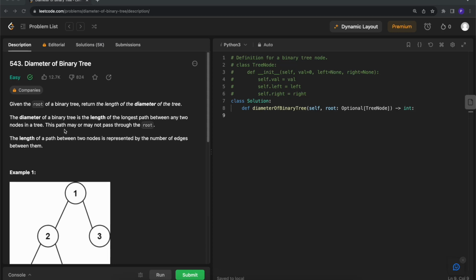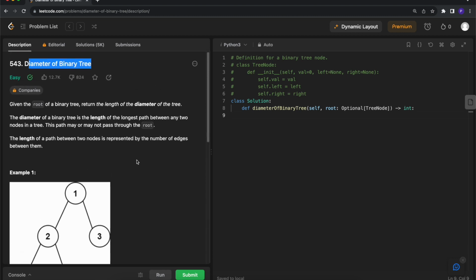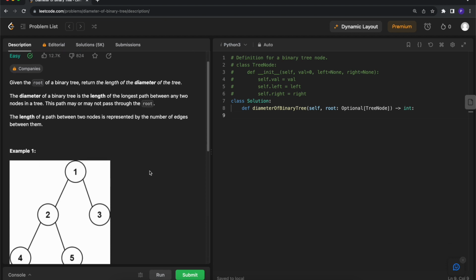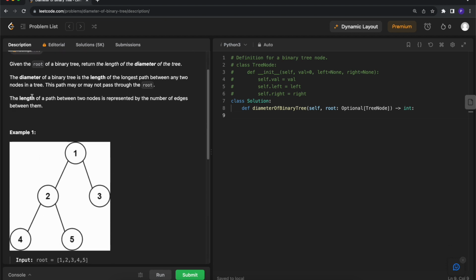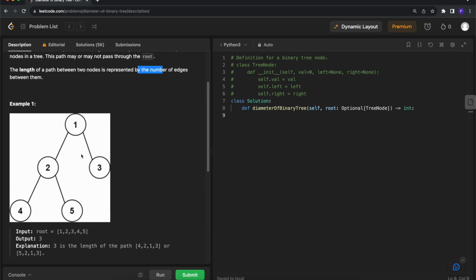Welcome to another video. In this video we are going to solve the diameter of binary tree problem from LeetCode. They will give a head to a binary tree and we need to return the maximum length of the path between two nodes, represented by the number of edges between them. So we need to return the diameter of the tree. The diameter of the tree is represented by the number of edges.